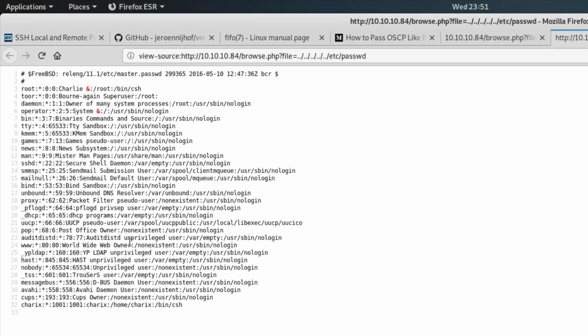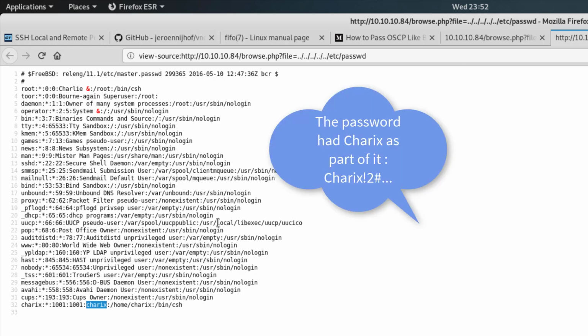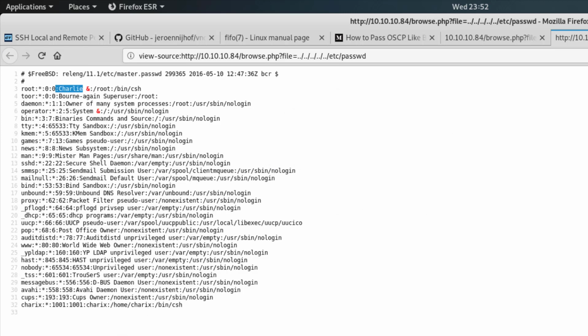And looking right here, you will see that we have user. Yeah, we have a user here, Charix, and we've just found a password over there. So we can try that. We also have Charlie. So let's go ahead and try to get in.